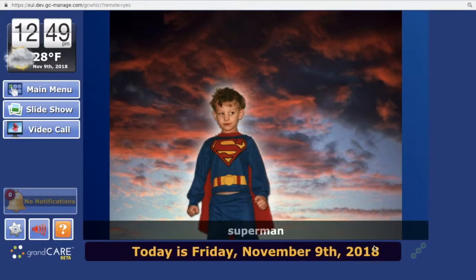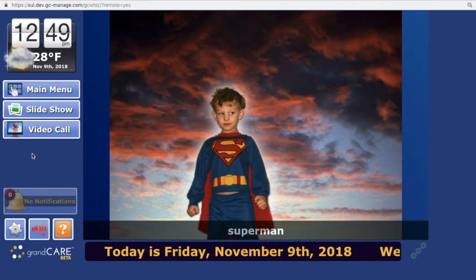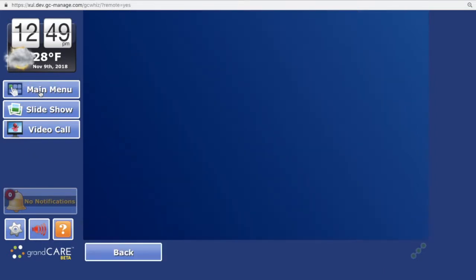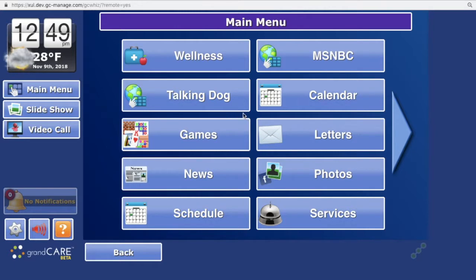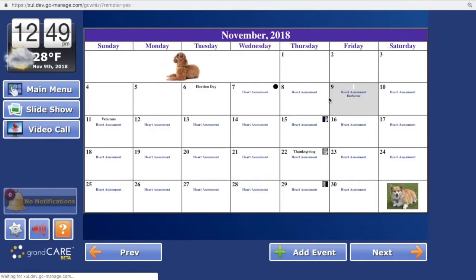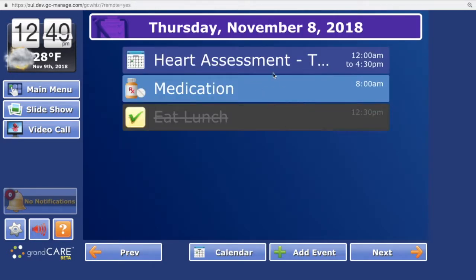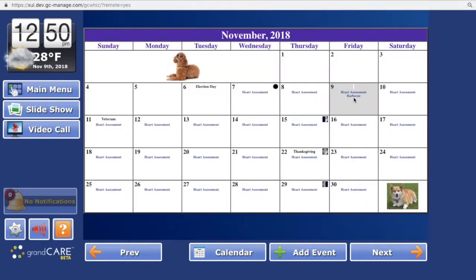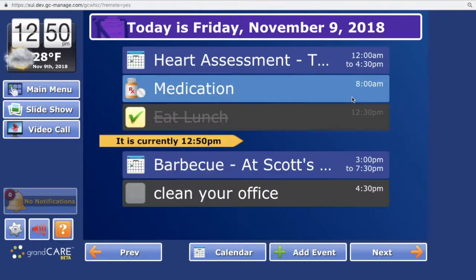Now let's go ahead on the touchscreen and see what this looks like on there. Here we are at the GrandCare touchscreen. Let's find our newly created calendar event. I'll go to the main menu and choose the calendar button. Looks exactly the same as you would see in the care menu. So here's the repeating event that we have. I can zero in on a certain day if I like. And here's my barbecue event. There it is.